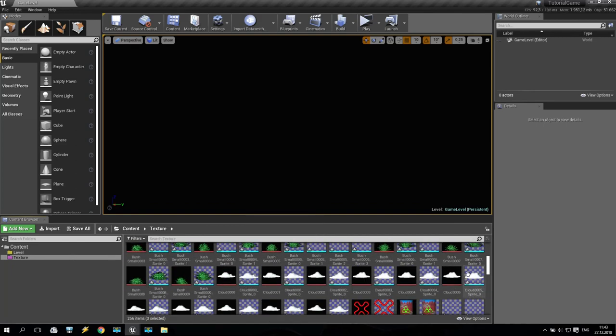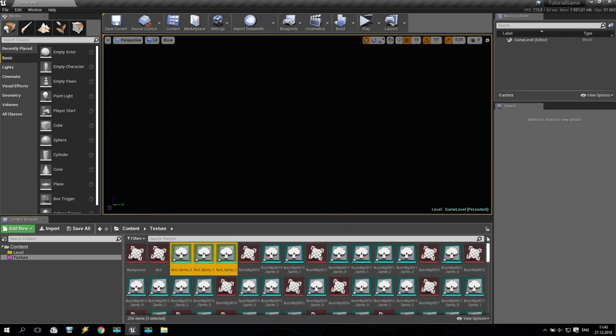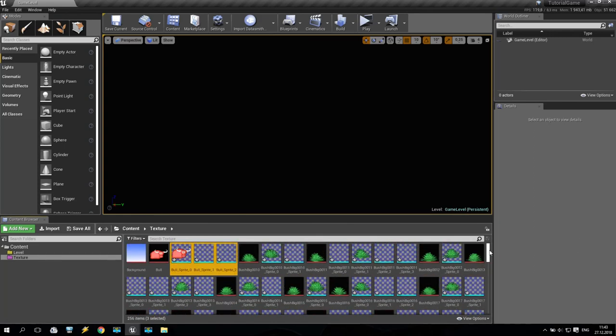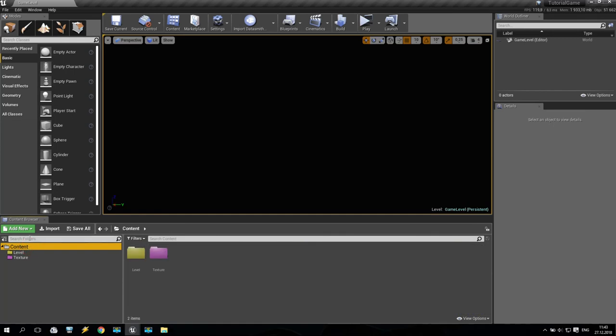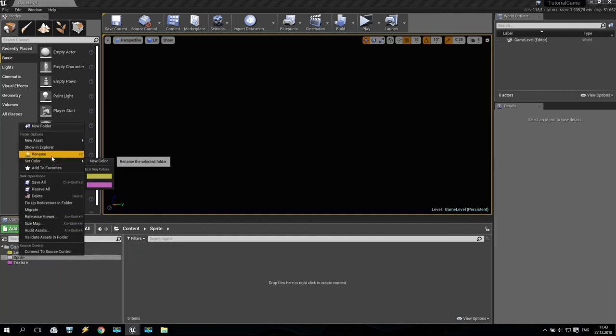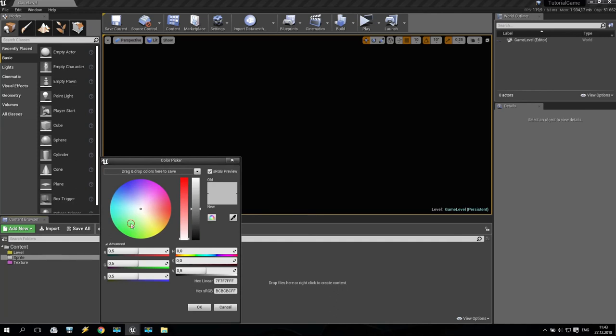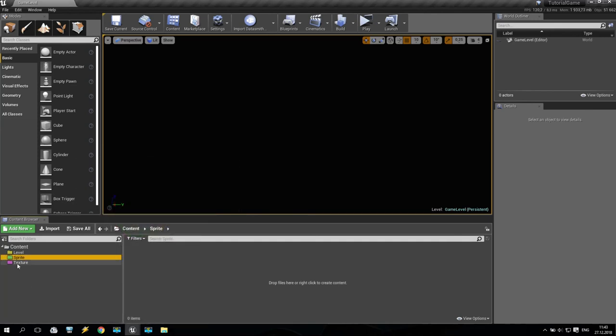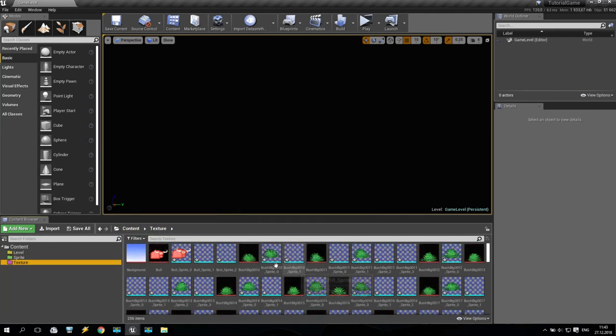Okay, so now we have many different files. What will we do now? We are going to Content and creating a new folder, and the name of this folder will be sprite. I also changed the color, maybe to something like green. Okay, we are going to texture, and now I have to take all the sprites and move them to the sprite folder. But how to select them?